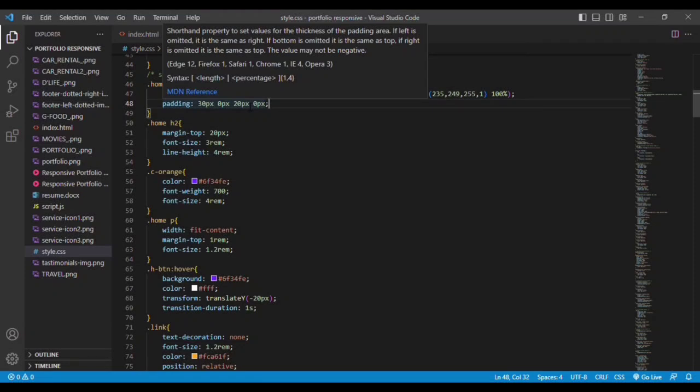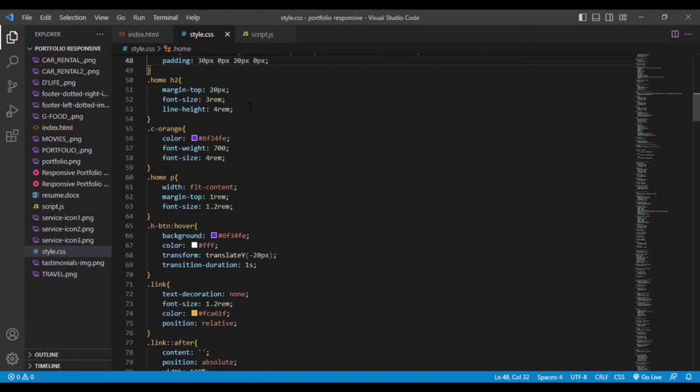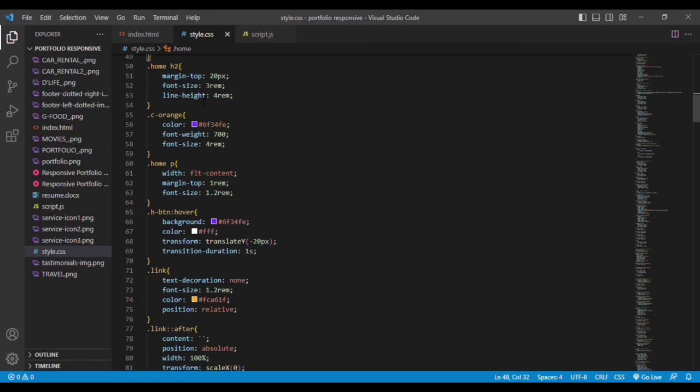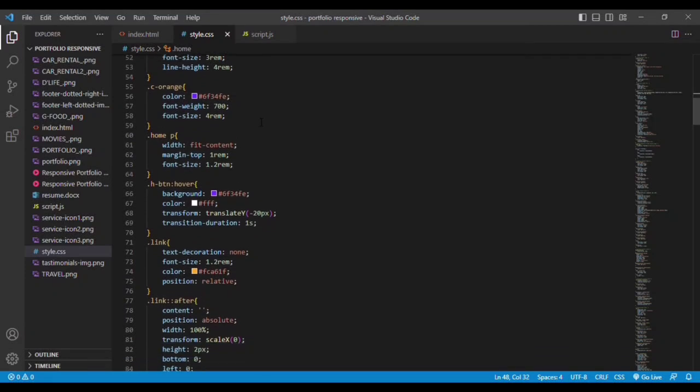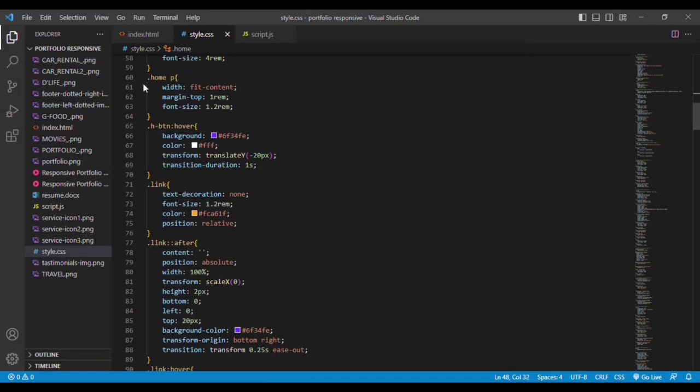Then font line height means line height is an attribute where you say the gap or the length of the height, you can say 4em, rem, pixels are the most used one. Rem means 1 rem is equal to 16 pixel. Then we have tags, home section, you see margin, these are all similar ones.